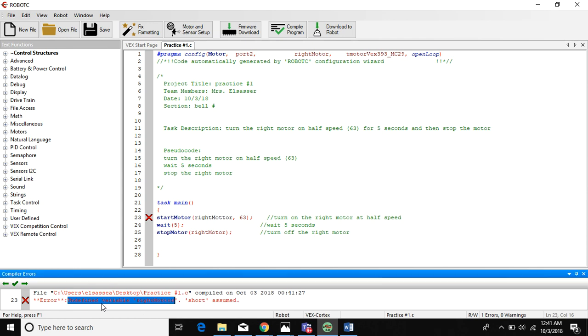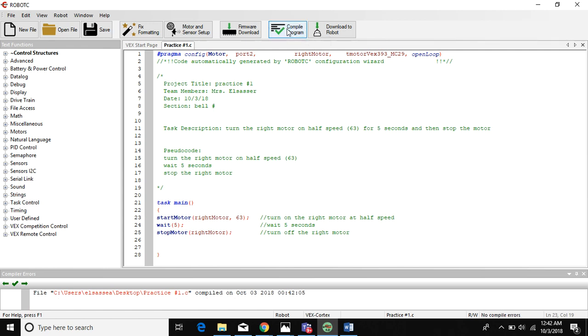If it's an undefined variable and I know I did my pragma, so it is defined, I'm going to check the spelling, and then I can notice, oh, I've got too many T's. So let me delete that T, click compile again, and now that I don't have any X's, I know that my code is good.